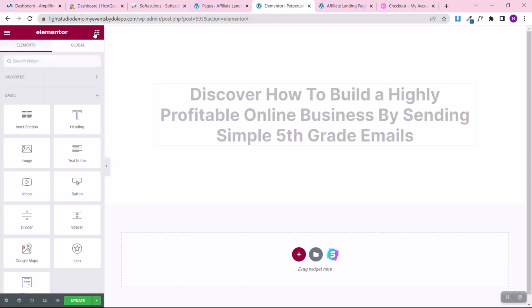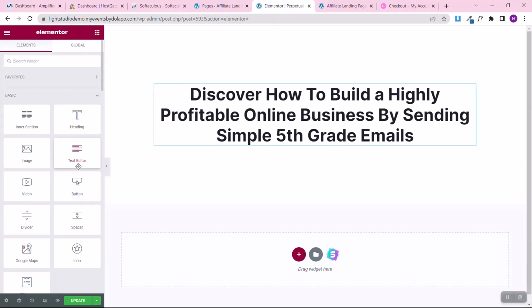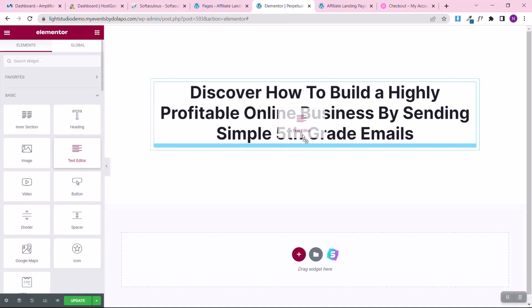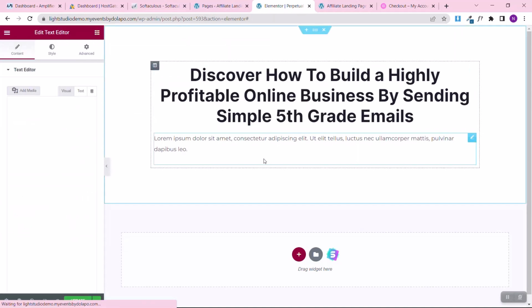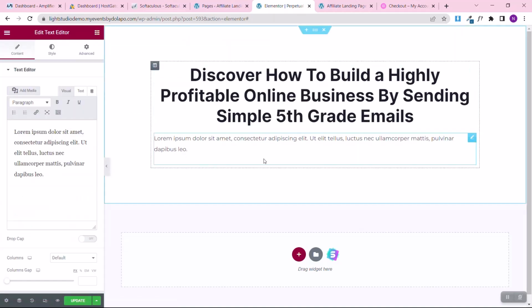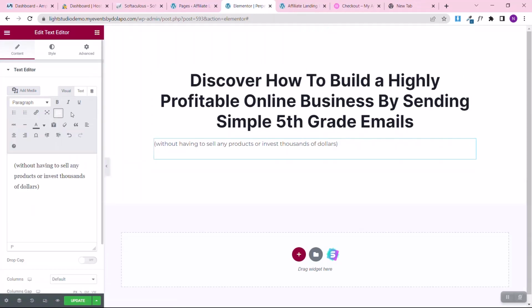Now the next thing we need to do is probably add some paragraph text. You can see your text editor widget, so you just drag it into this box. When you see that blue light, you release it. Let me go and find something to add here. So this is okay here.